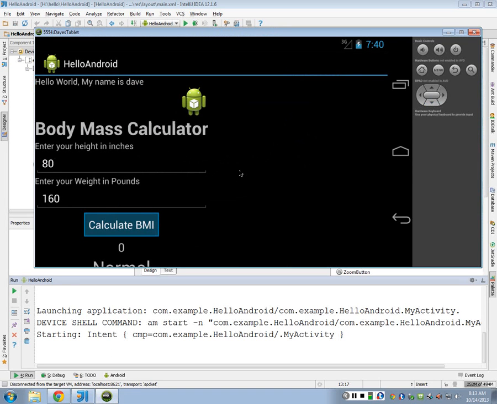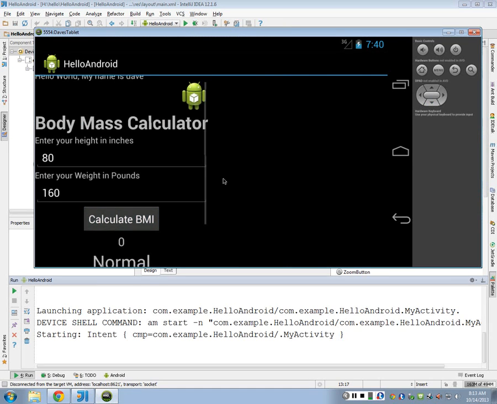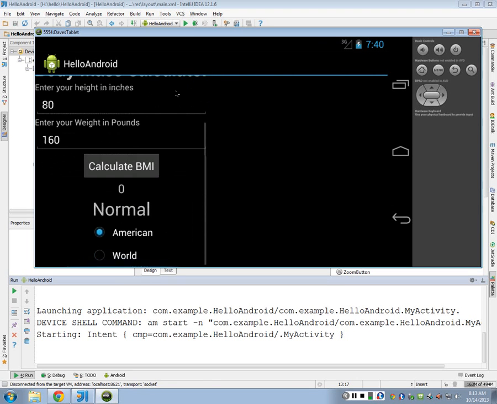So now I can click and drag. Theoretically. There we go. Clicking and dragging. Yay! Look at that.